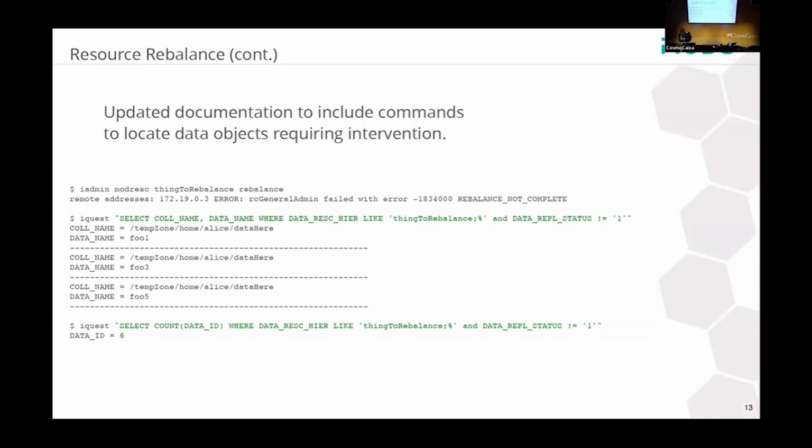And likewise, you can see the following, just a brief note of the number of replicas that were not in a good state and thus caused the rebalance operation to fail. Yeah, I hope everybody enjoys the new 5.0 behavior. Rebalance should be a lot nicer.